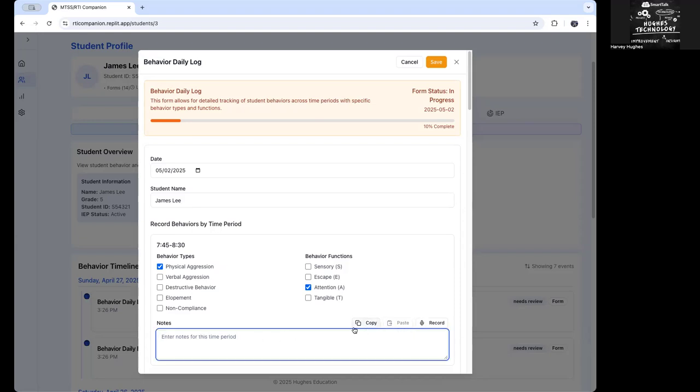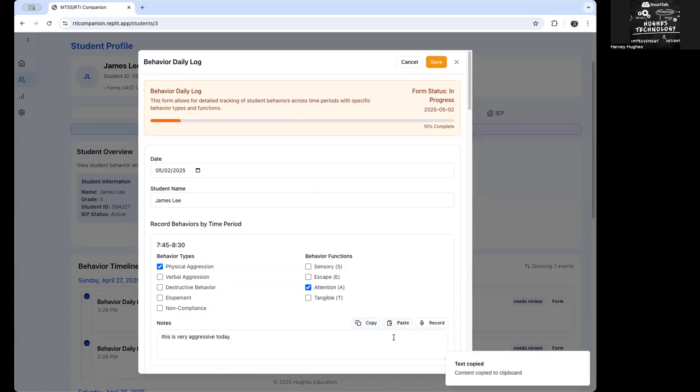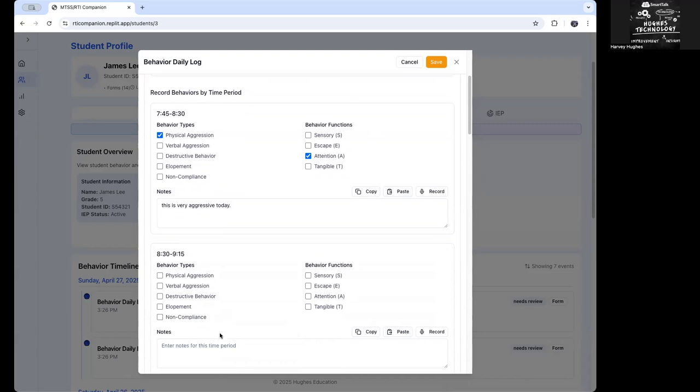And there's no paste here because I haven't copied it yet, but this student is very aggressive today. All right, I misspelled aggressive, so we'll correct that and hit copy. And as you can see, you can paste it right into the next section. I can just click paste, and there it is.